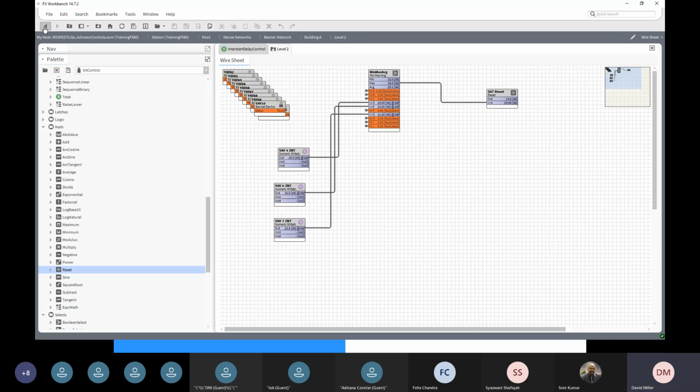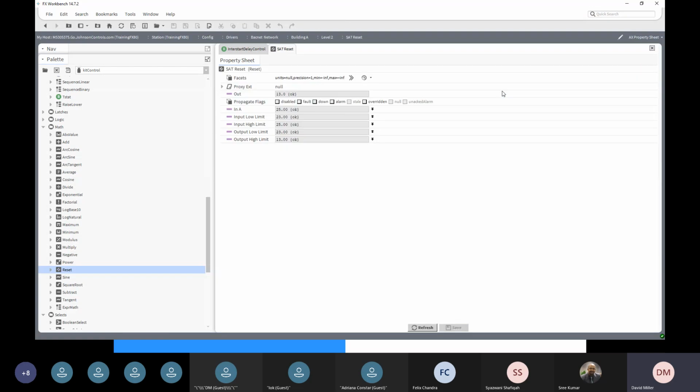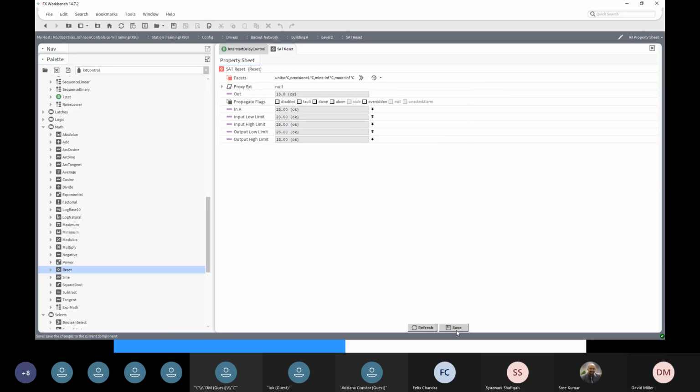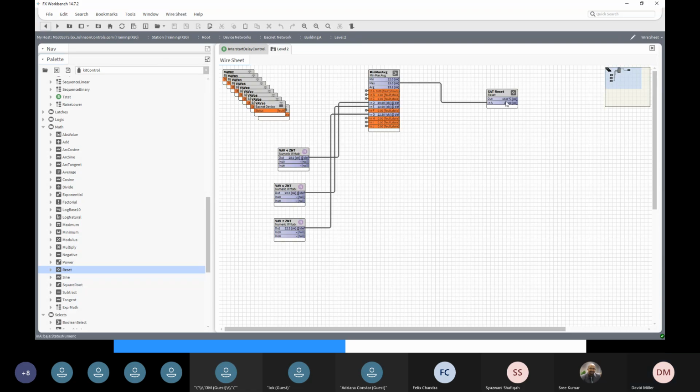So if I go back, I've got an input of 25, so I've got an output of 13 degrees. So my supply air set point is 13 degrees. If I want that to actually read degrees Celsius, I can double click here and set up my facets for degrees Celsius. Save that. Go back. 13 degrees Celsius.